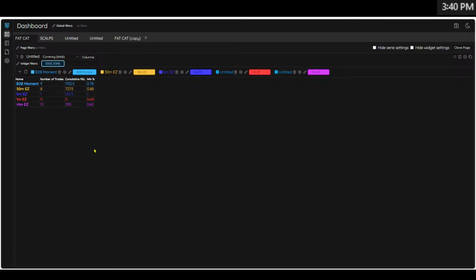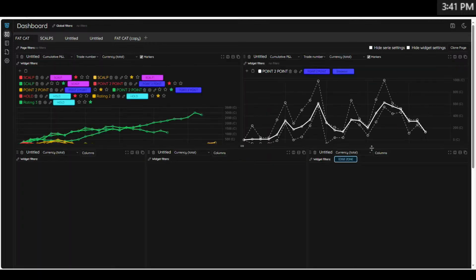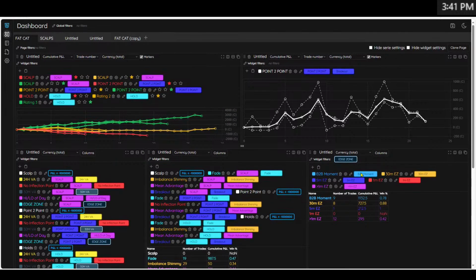Your B2B moment, you've made a lot of money on 9 trades. Whatever's going on here is just making you money, period. But we can see you are losing money in certain sections because you have a 42% win rate, an 88 and a 78. So Chewy, your B2B edge zone combo and the 30-minute EZ have really good win rates. Does that make sense to you of what's going on in there or no? Yeah.